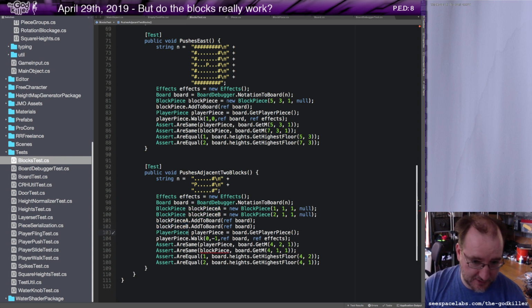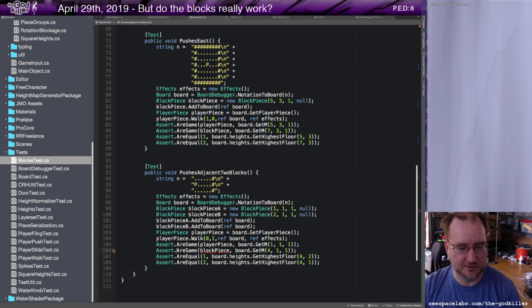When the player walks east, she will push both of the blocks. And I'm going to stop checking for... No, I guess I will. I'll check for the player moving into the first block piece of square. So that should be true. Okay, block piece A.